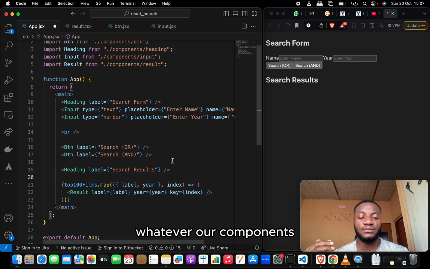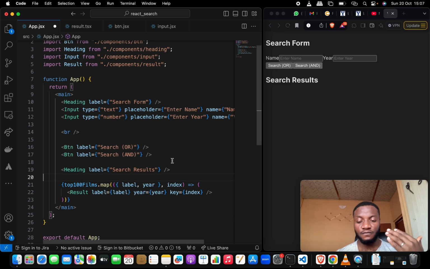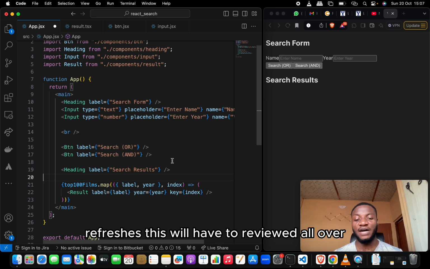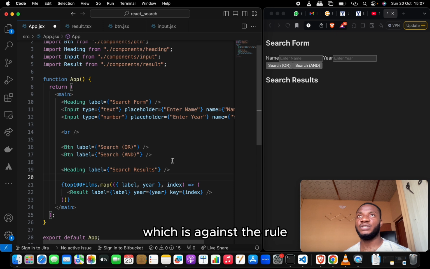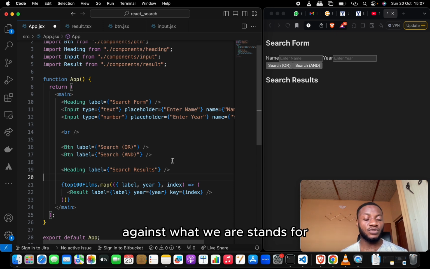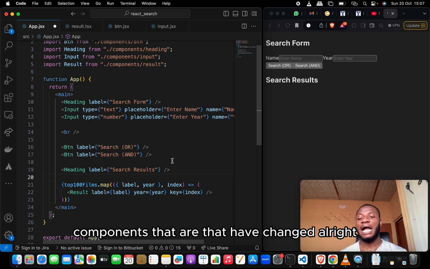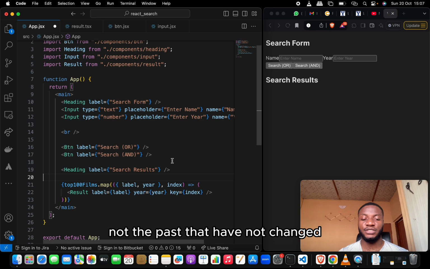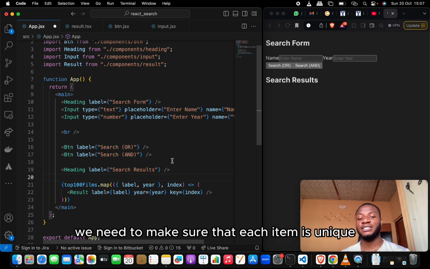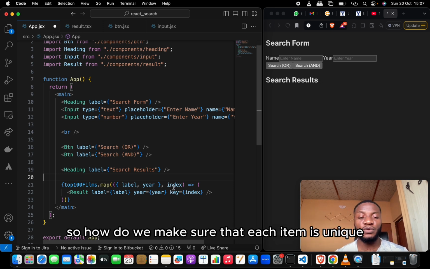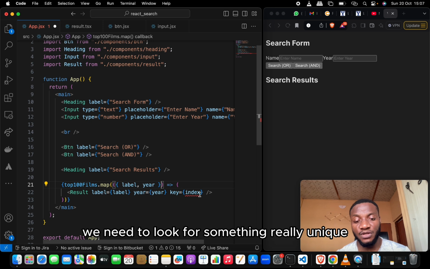But the problem with this is that whenever our component refreshes, this will have to rebuild all over, which is against what React stands for. So we want to be able to re-render only parts of our component that have changed, not the parts that have not changed. So for us to do this, we need to make sure that each item is unique. So how do we make sure that each item is unique? We need to look for something really unique.